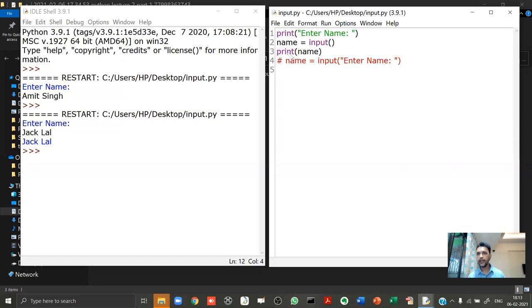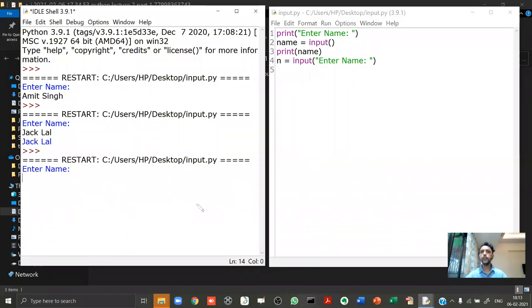But there's one small subtle difference over here. Let me show you. Let me uncomment this. I'll save this and run the program. It's okay if I use the same variable, but if you're getting confused, I'll change the variable name to N. Now I'll run the program and see what happens. This is the first enter name, the output generated because of line number one. So I write Amit Singh over here. Now I hit the enter key. Now pay attention. Amit Singh is displayed, and this enter name is the output generated by this input statement. Always remember, output will be given in blue color.